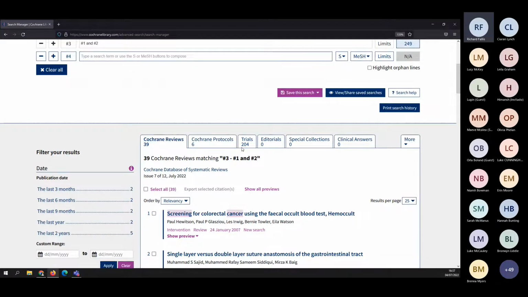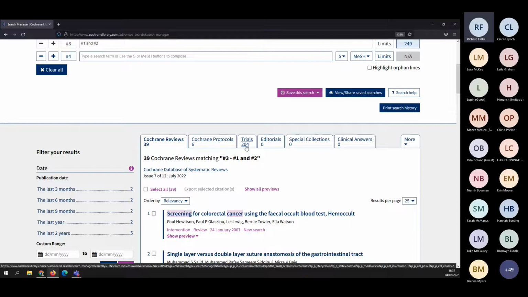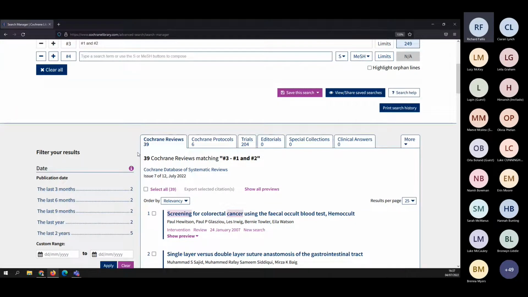As I say, if you were to click on trials, some of these trials that come up, you won't be able to read them because they will be subscription based, so you won't get free access. So that's why, if you are searching Cochrane for now, I would recommend just sticking with the Cochrane reviews because they're going to be free.